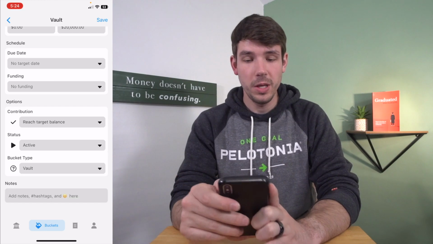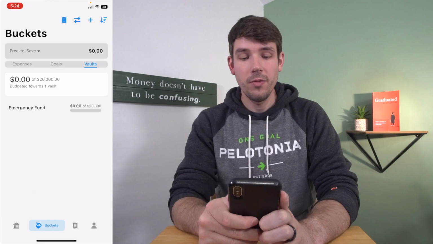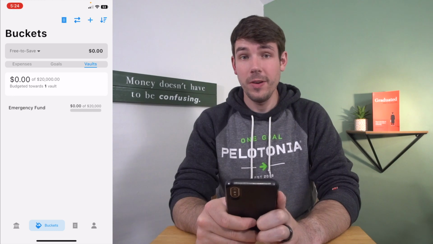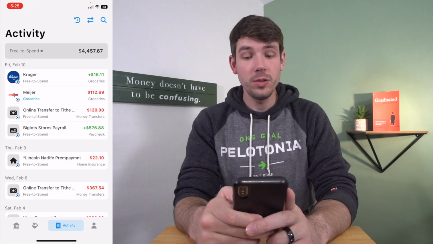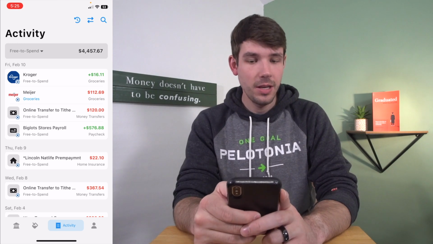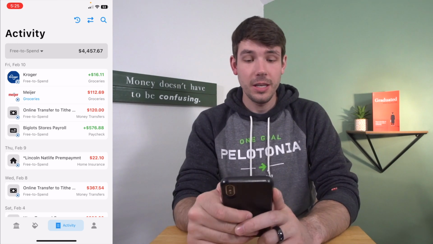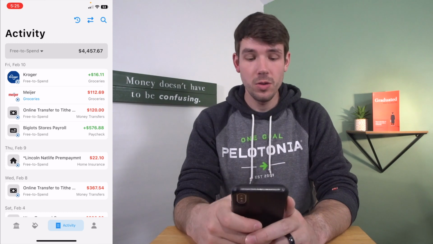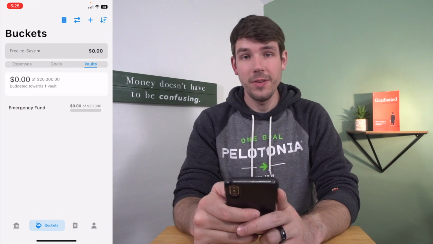We'll leave the due date blank this time and just say save. Now if we go back, we can see our emergency fund bucket within the vault. And then if we go to activity and we actually see a deposit within the savings account, then we can just tap on that and add that to our emergency fund vault bucket.